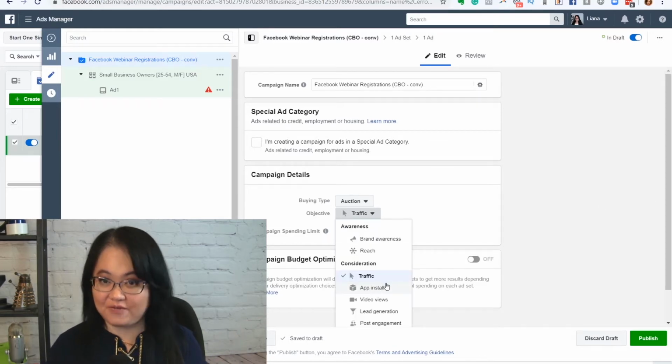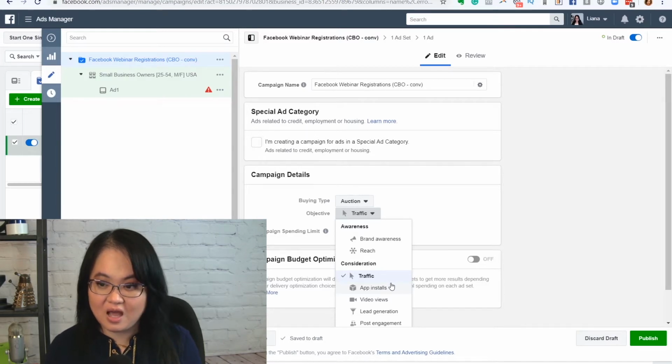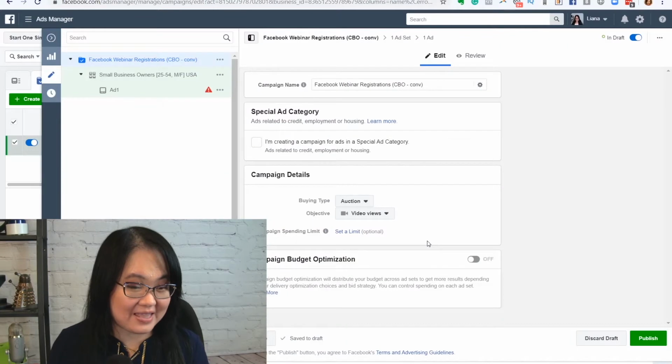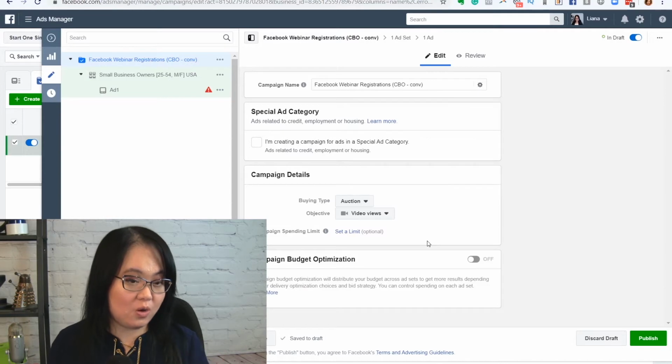Now, app installs, obviously that's to install an app, if that's what you're actually doing. A lot of people, I think, don't do that. I would expect you to be running traffic or conversion ads, but just so you know that it's there. Video views. So remember we created those warm audiences in the beginning of the different types of videos people are watching and how long. You can create an ad campaign that specifically looks for people to watch videos. So for example, I may do a Facebook Live, and then after I'm done, I can edit the post of the Facebook Live, and then I can include it in a video view ad and ask Facebook to send this to people who will watch my video.